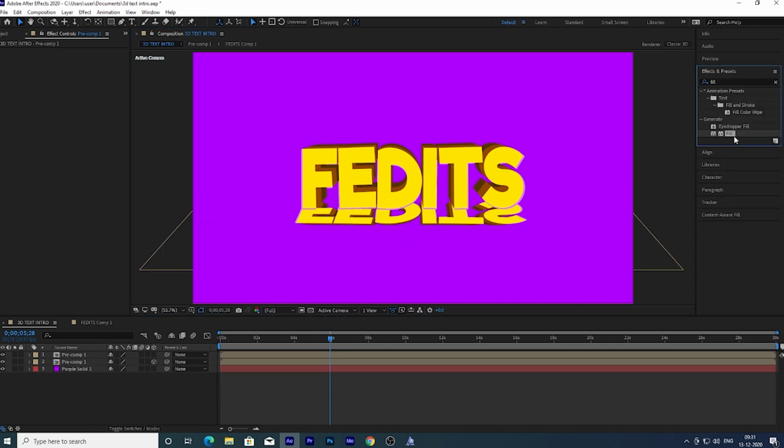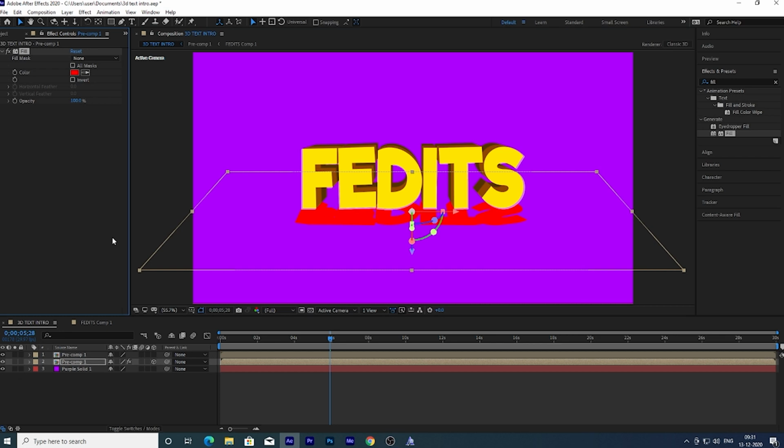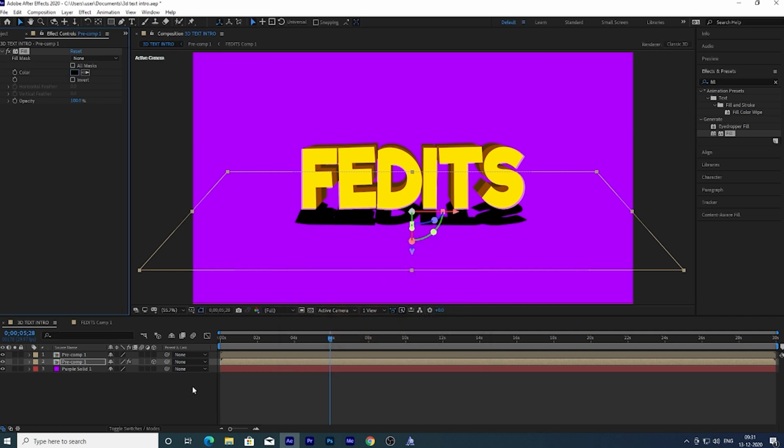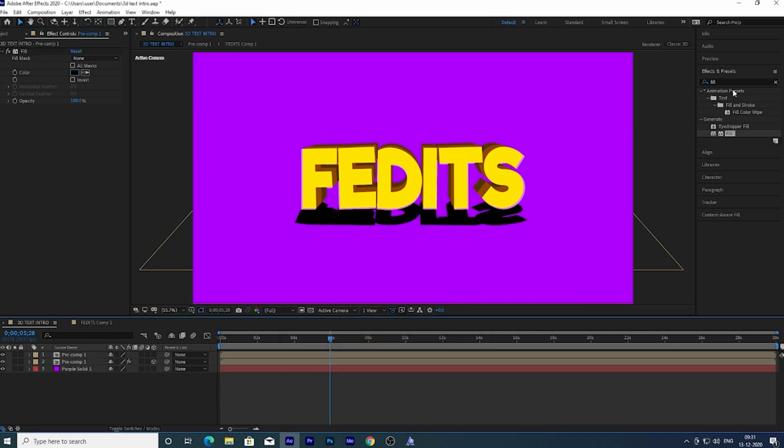Now again go to the Effects and Presets tab and type Fill. Drag and drop the fill effect to the second pre-composed layer and select a black fill. We have created a shadow, but it's too harsh.